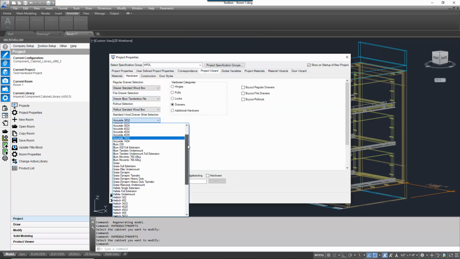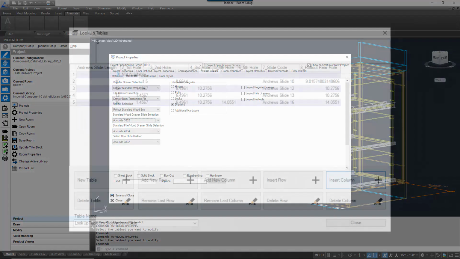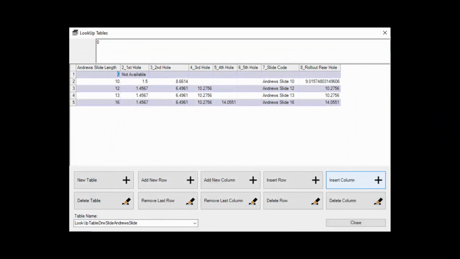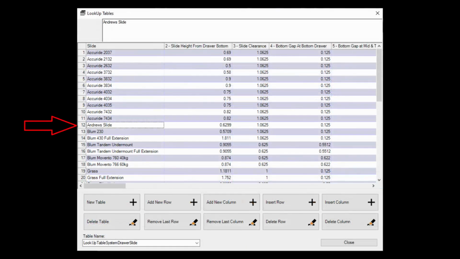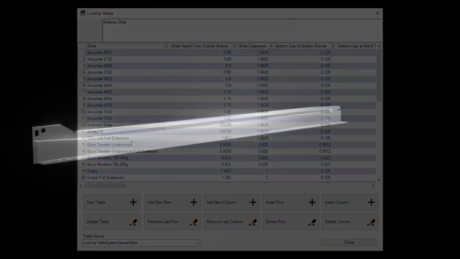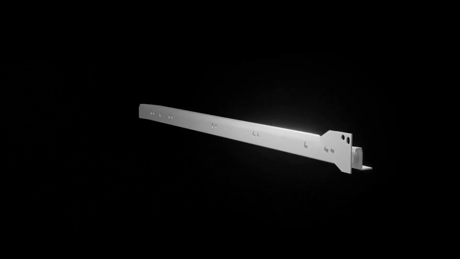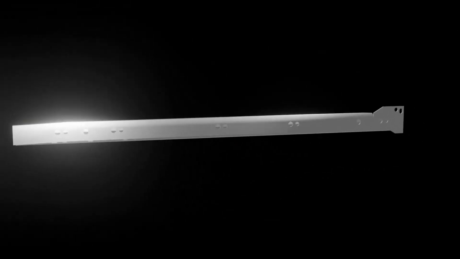There are only two steps required to add a new drawer slide to your library. First, we need to create a lookup table that stores the lengths of the slides, the drilling locations, and the hardware names. Second, you need to add a row to the system drawer slide table and enter in the correct parameters into each column. There is an optional third step where you can add 3D and 2D drawings for visual representation, but this is not required if you only need machining and reporting information. Now that we understand what we're going to be doing, let's go through the process.